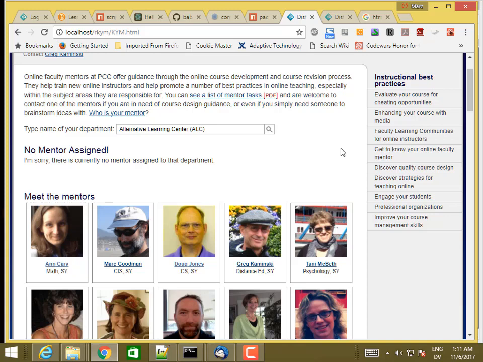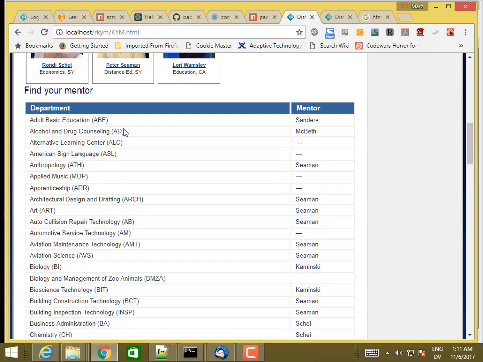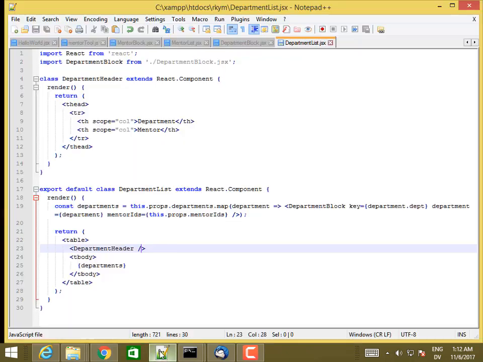Now let's go ahead and add an example of event handling and states in React. What I'm going to implement is allowing these department table lists to be sorted by department in ascending or descending order, or by mentor in ascending or descending order. The idea here is that I'm going to have click handlers on the department header and on the mentor header. When you click on one of these, it's going to call an event handler that's defined on the department list.